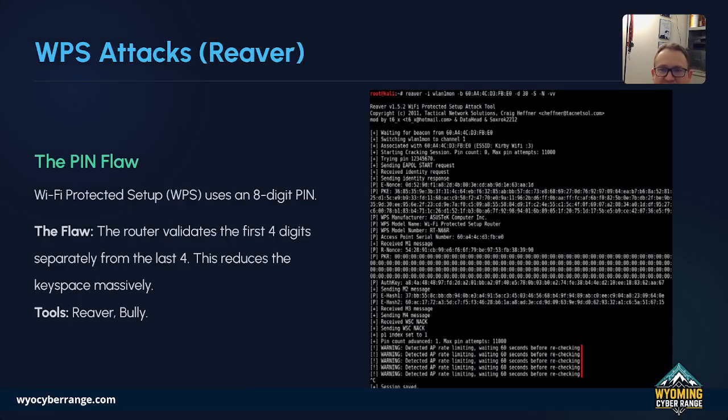Now, another wireless vulnerability would be Wi-Fi Protected Setup, otherwise known as WPS. WPS relies on an 8-digit PIN. Now, there's a critical flaw in its design. When the router validates the PIN, it actually separates out the first 4 and the last 4 digits. They're separate, okay? This massively reduces the key space from millions of combinations to about 10,000. So we can use tools like Reaver or Bully to brute force this PIN and gain access to the network pretty quickly.